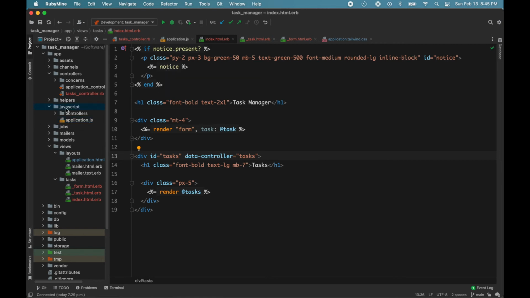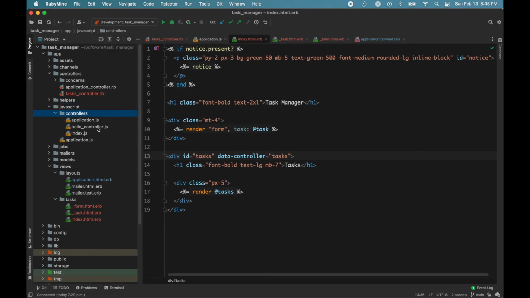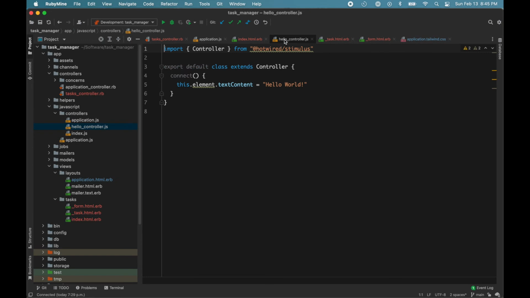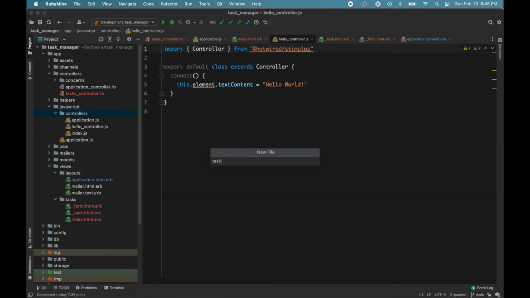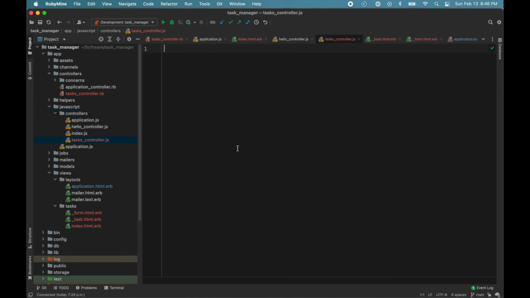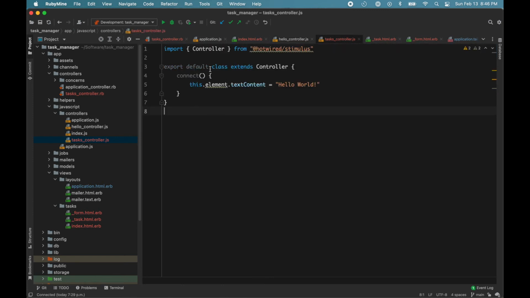Once we have that, the next step is to add a tasks controller JavaScript file, which we are going to add here in the JavaScript directory, under the controllers directory. You can see Rails already provides an example file, hello_controller.js, and we are going to add a similar file called tasks_controller.js. Let's just copy the existing code here. What it does is it imports the Controller class from the Stimulus library, and here we create our own class that extends from Controller.